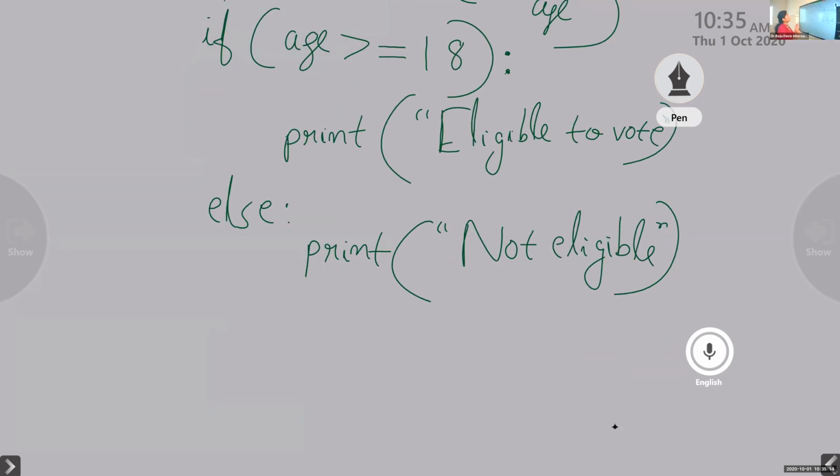Okay. So when this program runs, the user enters age. For example, user enters 20. So now age consists of 20. The condition we have given is if age greater than or equal to 18. So the question will be like 20 greater than or equal to 18. Is that true or false?